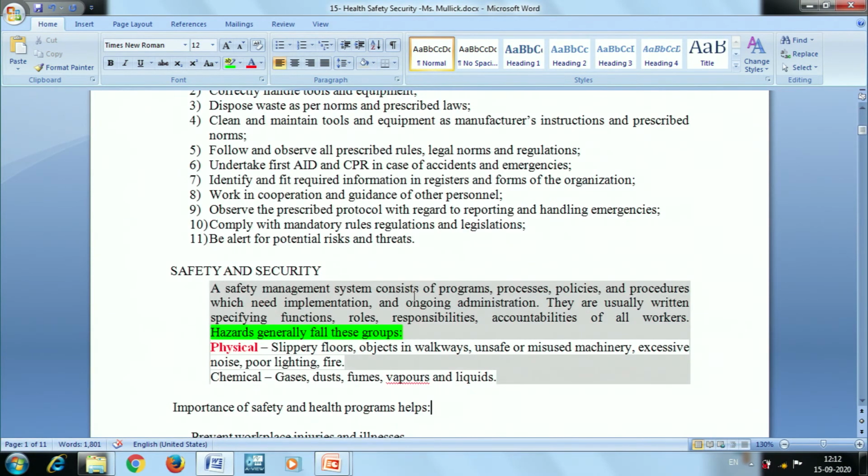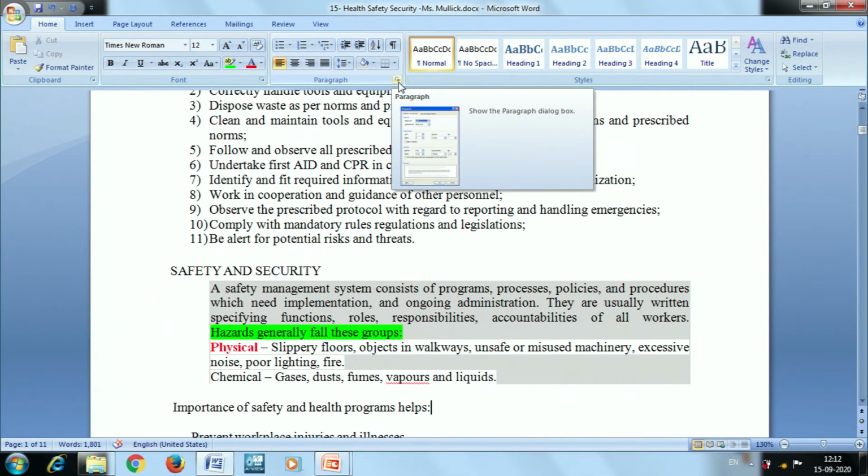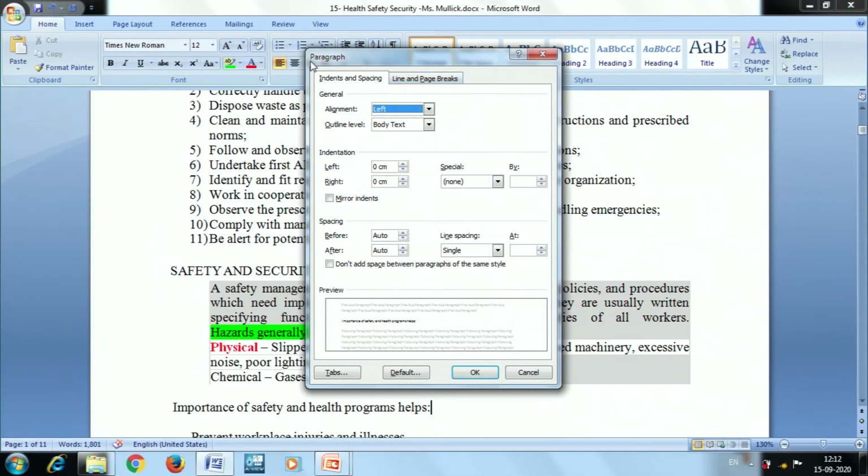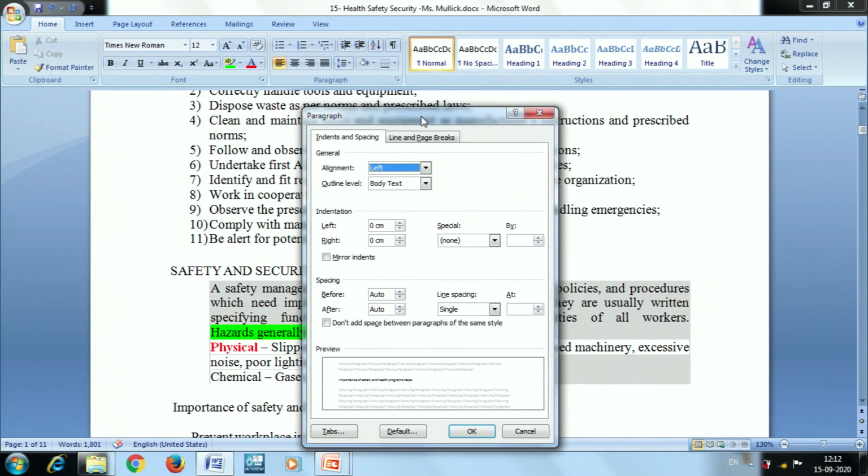So now if I want to do more formatting of my paragraph, I have to click the paragraph launcher. You can see there is a small arrow here. If you click this, then the paragraph dialog box will appear. Here you can do other options, like changing the alignment of your paragraph. The options are left, center, right and justify. And for outline level, there are different outline levels, 1 to 9, and we can apply those.